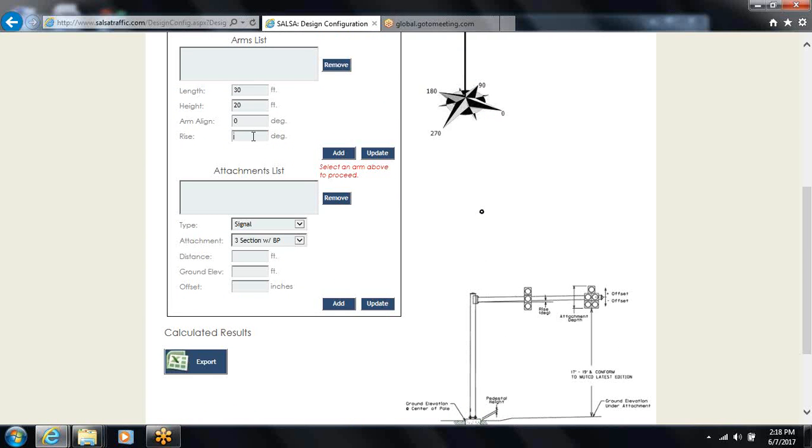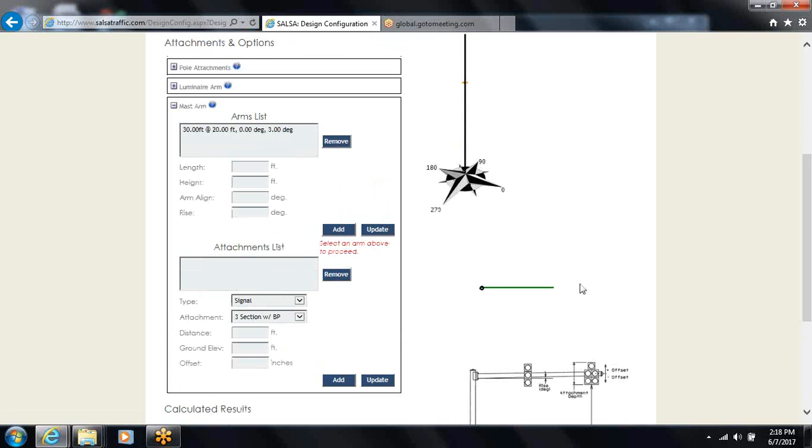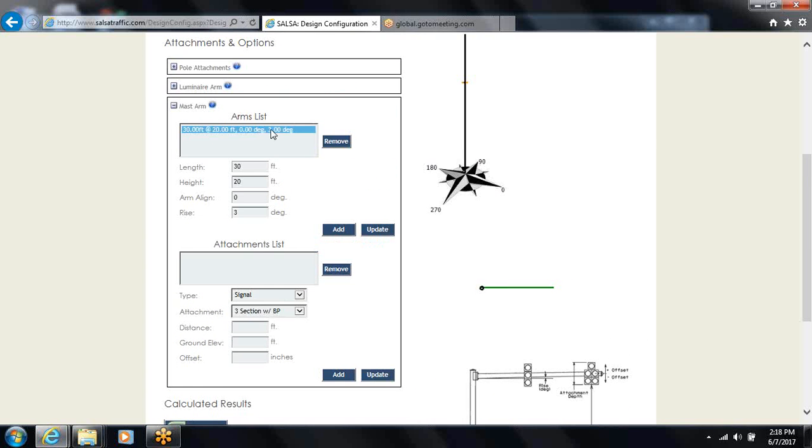And then for the rise, I'm going to say it has a 3-degree rise, which is this angle here between horizontal and how far it's going up. You add that, and that creates the pole. The images will update, and this will help show you where the arm is in relation to the compass. To be able to add things onto the arm, you have to first highlight the arm. This activates the attachment list section.